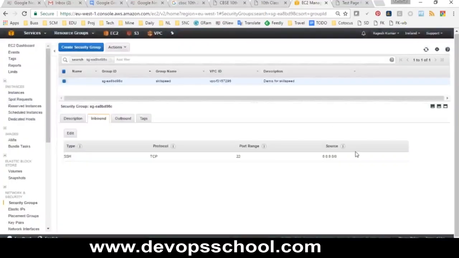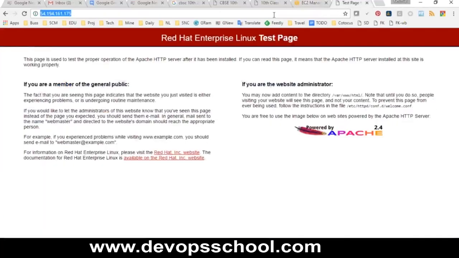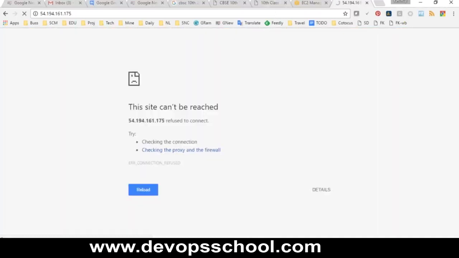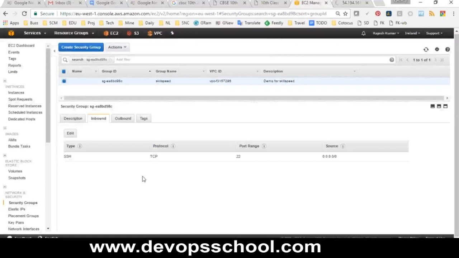So I have blocked port 80 on the firewall. I don't want people to access port 80 anymore. Now if I refresh this page, it tries to connect, but it's not able to find the resource. That means AWS has blocked the access. So security groups are one of the important features with which you can control access to networks, security, and many more things.